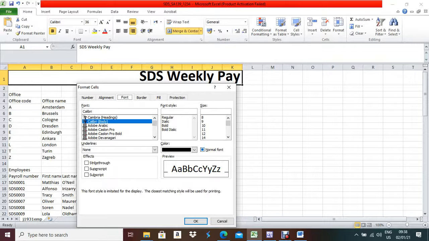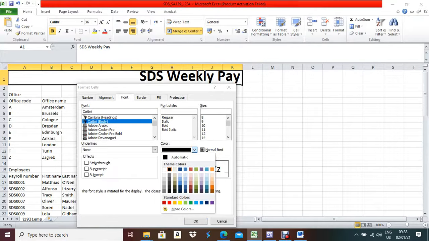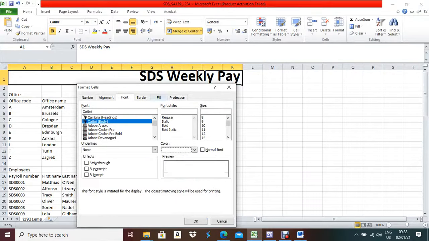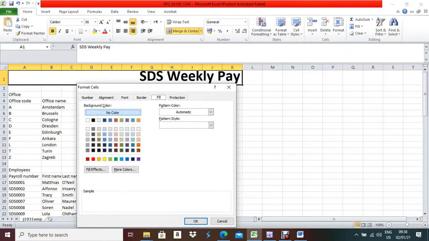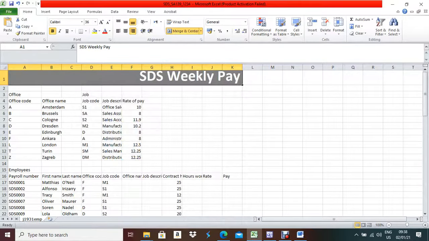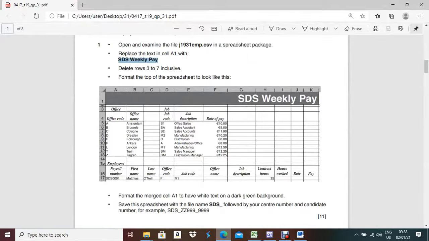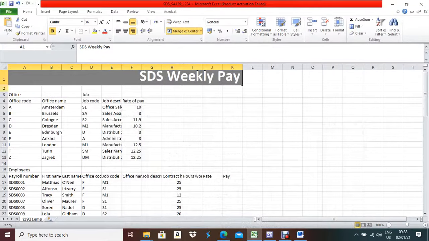You can change the font size. They didn't mention any font size, so according to the question paper, you will do. Font color should be this one. Fill color, that means background color, should be dark brown. Yes, okay. Now check your question paper whether it is correct or wrong. Yes, correct. Row number 2 will be hidden.